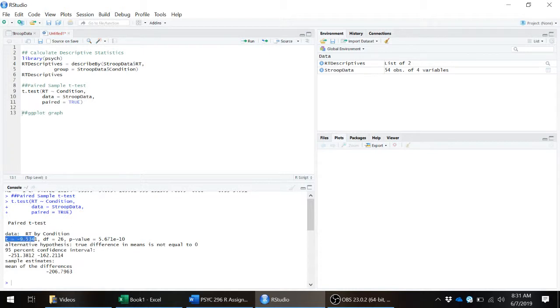We have our t value right here. We have our degrees of freedom, and then we have our p-value. Now, when you have a very small p-value, it's actually going to report it in scientific notation. So we look at this right here, 5.671 e negative 10. That e negative 10 means times 10 to the negative 10th. So we would actually have to move this decimal point 10 places to the left. So we are very far below a nominal alpha of 0.05 or even a more stringent one of 0.01 or 0.001.